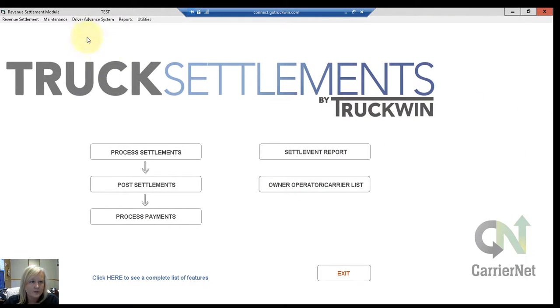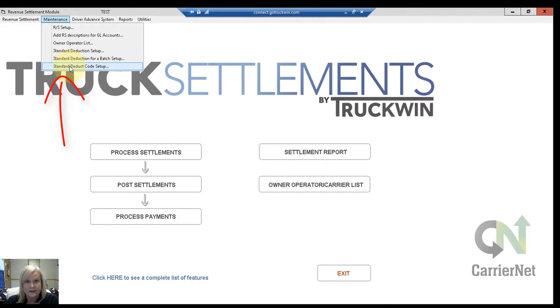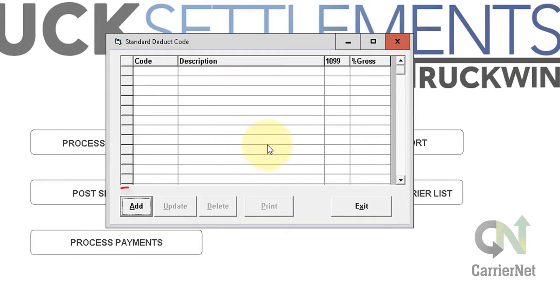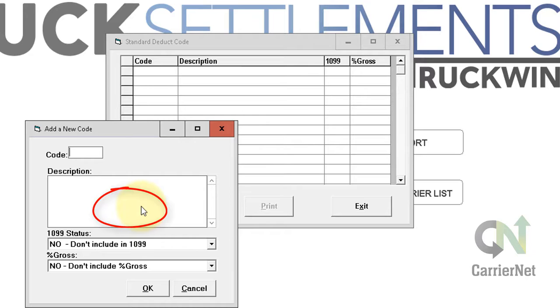So to set up the codes, we're going to go up to Maintenance, and we are going to go down to Standard Deduct Code Setup. By default, it's empty. So you're going to get an empty screen here. And for each one, you'll hit Add. And I'm going to do an insurance one.